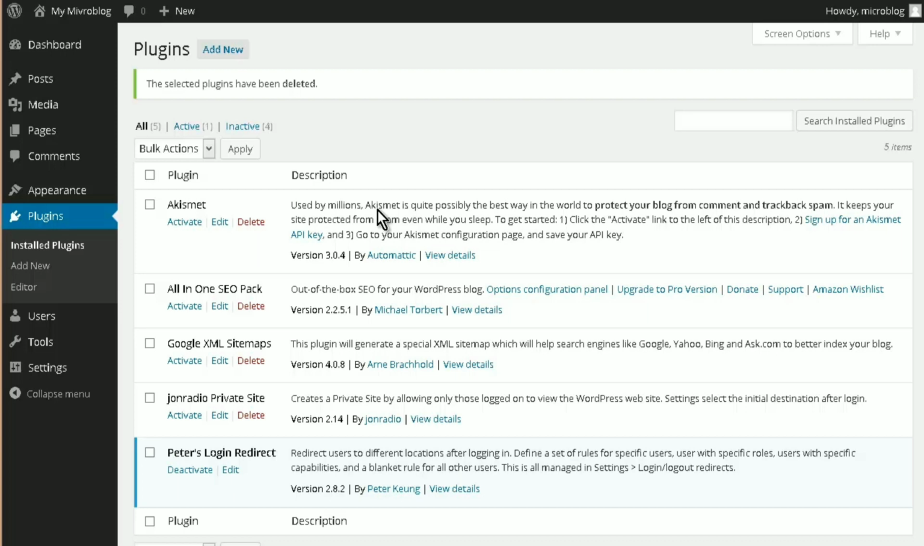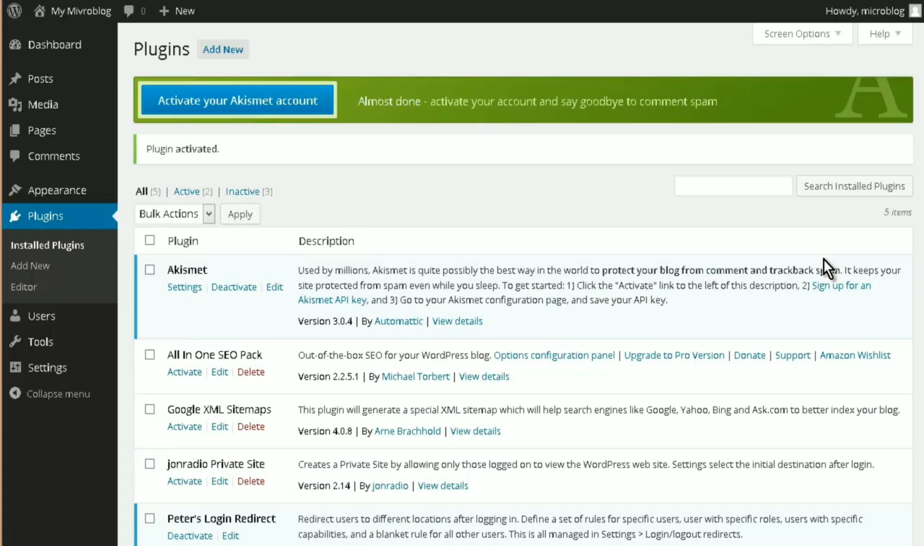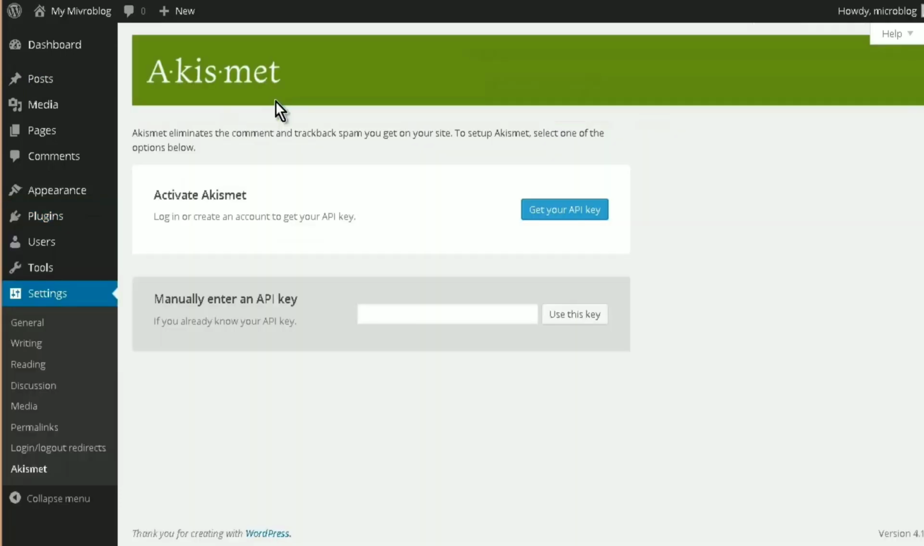So if you have a public site, it's important that you activate this. Now, when you do, you have to put a key in here. Okay, so activate your Akismet account. And then you can either manually put the key in here or you can activate Akismet here by getting your key. So you're going to want to do that for a site that is not private.